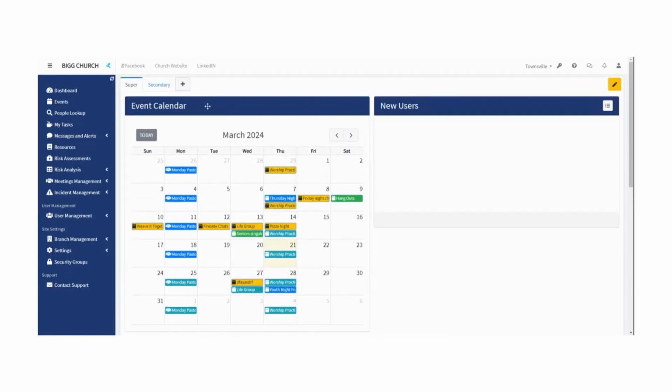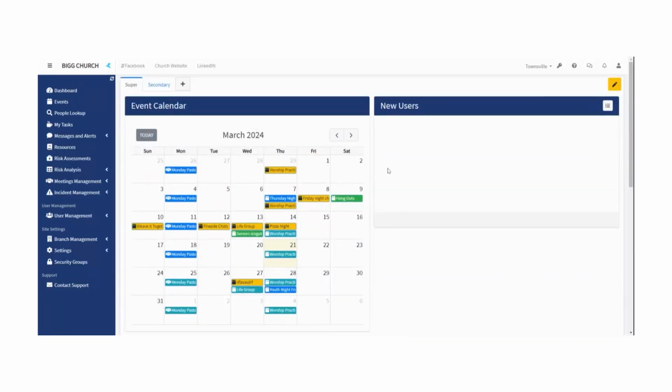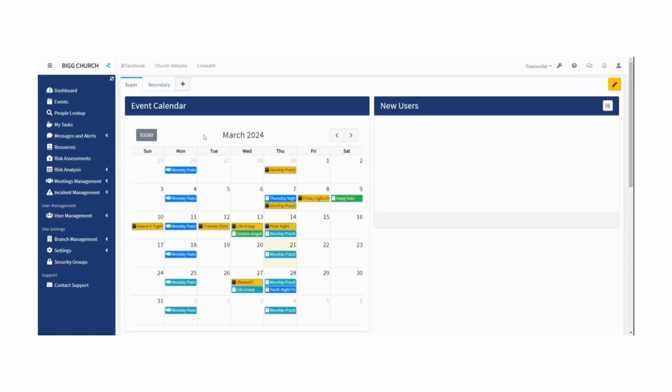But the part of it I want to show you now is these modules in here. So some of them come built in by default, but you can always change them. For example, you can see here on my secondary dashboard. Oh, that's another thing. You can actually have more than one dashboard. So if you want to set up a dashboard that just looks at one particular branch, if you have multiple locations, or you want to set up a dashboard that just looks at a particular department or ministry, you can do that, no worries. But I'm going to go to my main super dashboard right now.